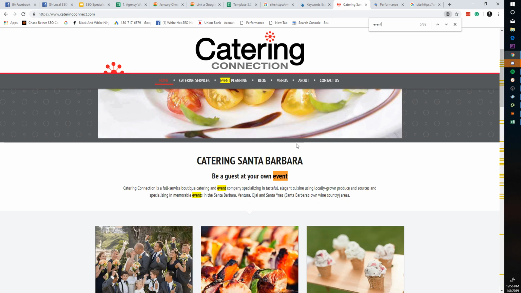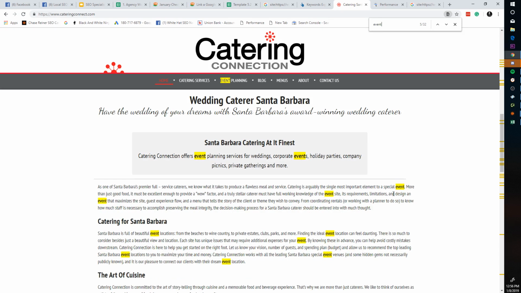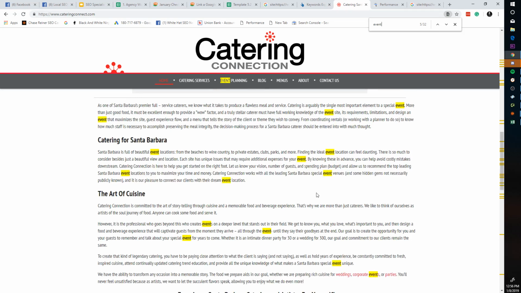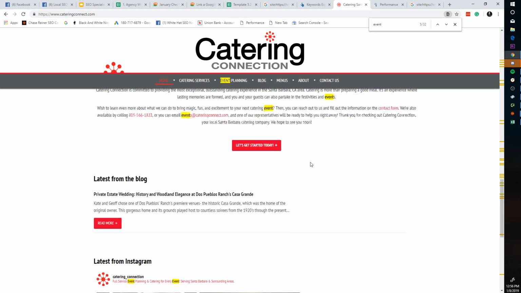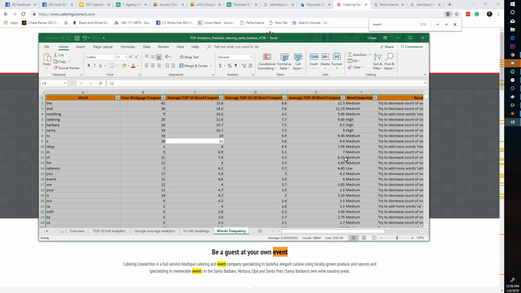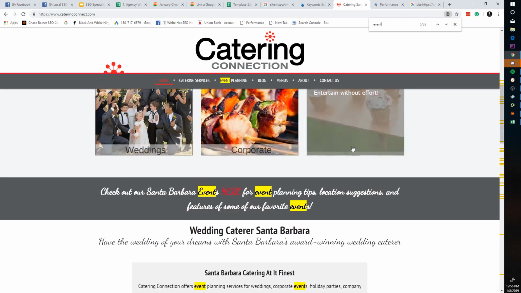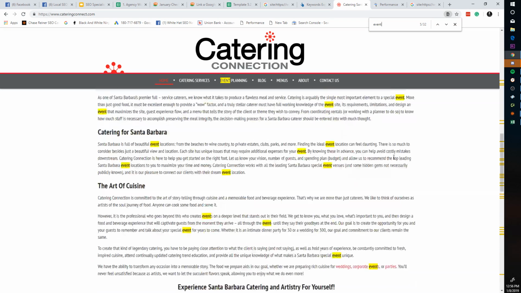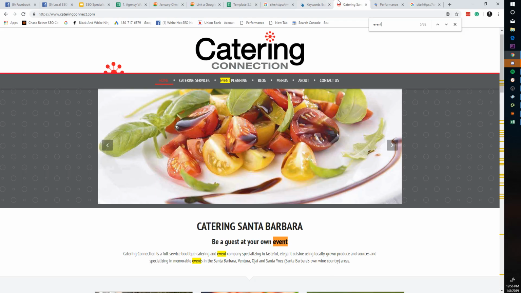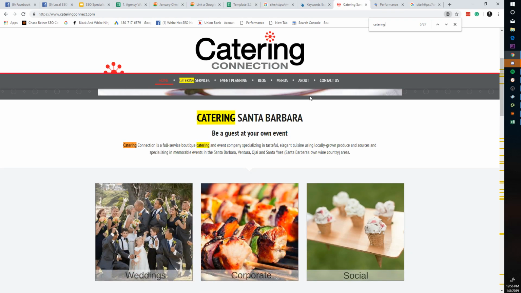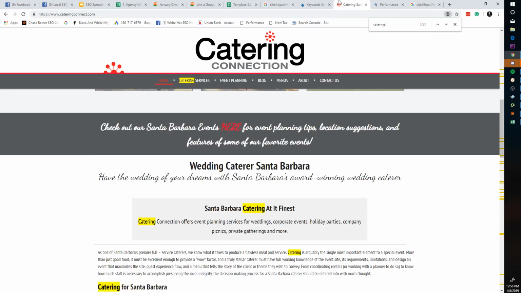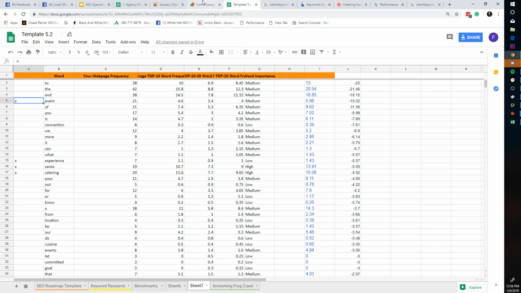And then if you keep going through it: element to a special event, knowledge of the event site, and design an event that maximizes. Santa Barbara is full of beautiful event locations, finding the ideal event location. Do you see what I'm saying here? So what's happening is a lot of these pages are ranking lower because keyword stuffing is happening. If you also look at the word catering, I'm sure it's probably way oversaturated as well. Let's go look at it.